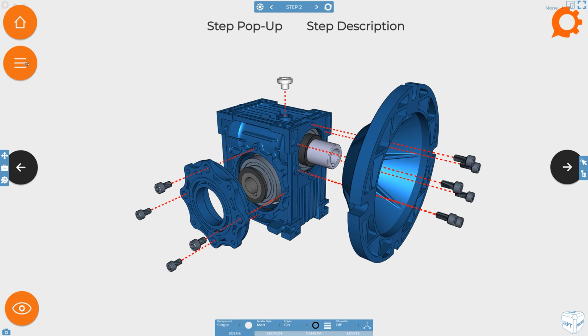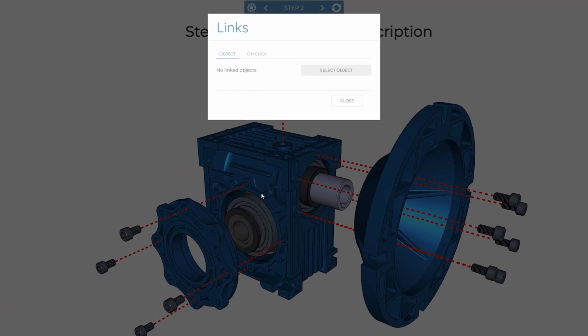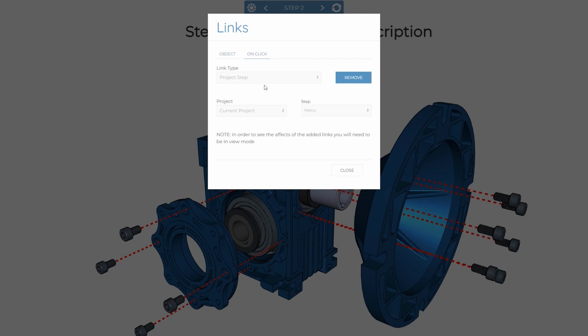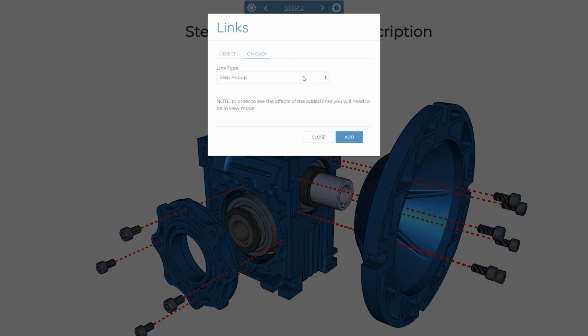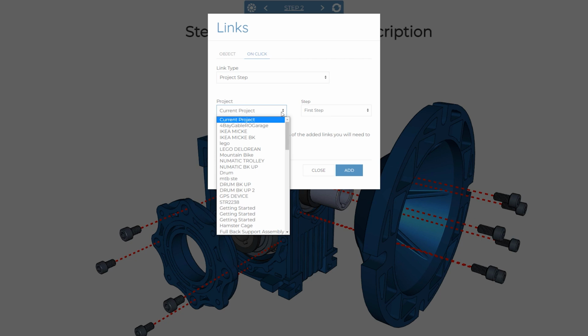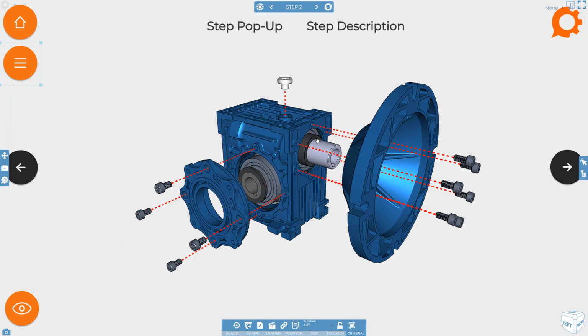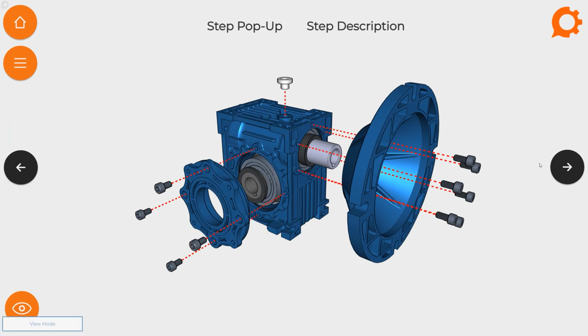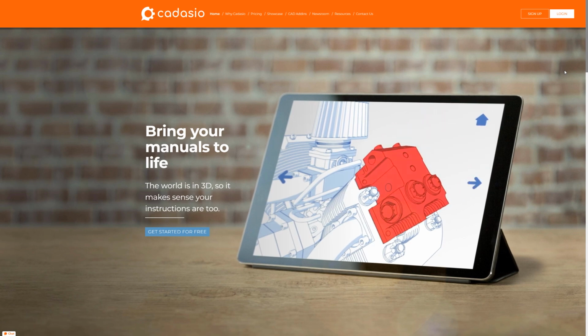The menu button is also part of the navigation, but I have set a specific step that it navigates to, and this is done using a project step link. To make you aware, you can also navigate to steps within other Cadasio projects. This is really useful if you have common procedures that exist across multiple products, or you want to break down a big assembly into more manageable chunks. The Cadasio logo has a URL link that takes me to the Cadasio website in a new tab.